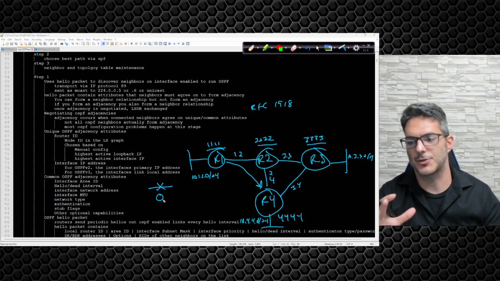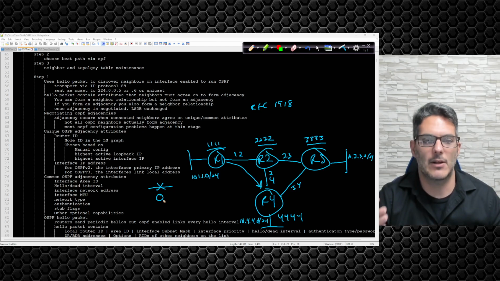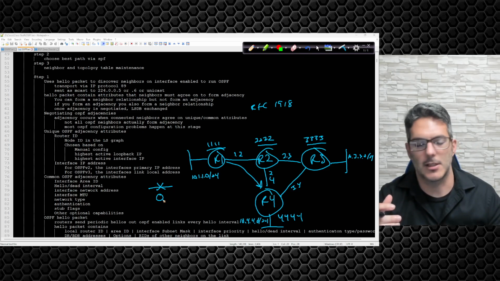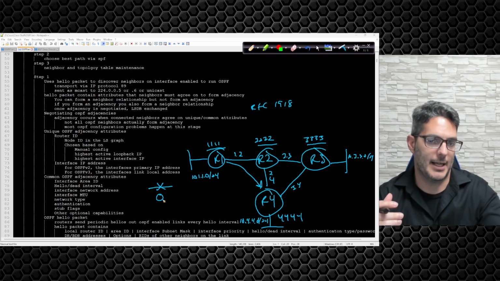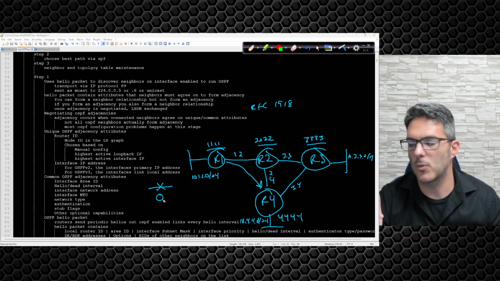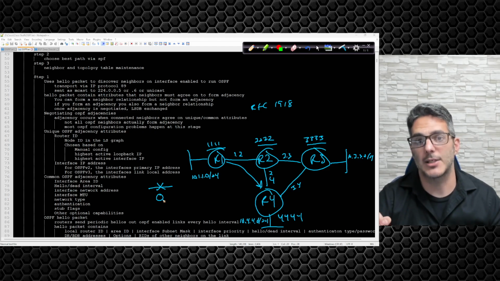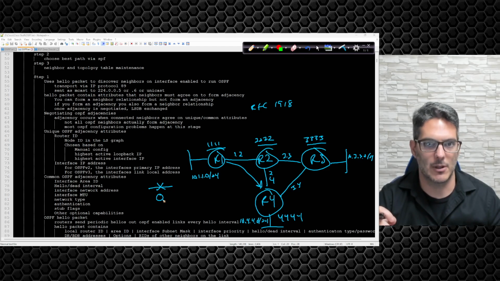Now here's the interesting thing about that. The way that I analogize this is, I'll give you the technical, then I'll give you the analogy. The technical piece is, if I'm on R1, I am going to figure out the best path to the router ID of 4.4.4.4, because 4.4.4.4 is advertising 10.4.4.0/24.